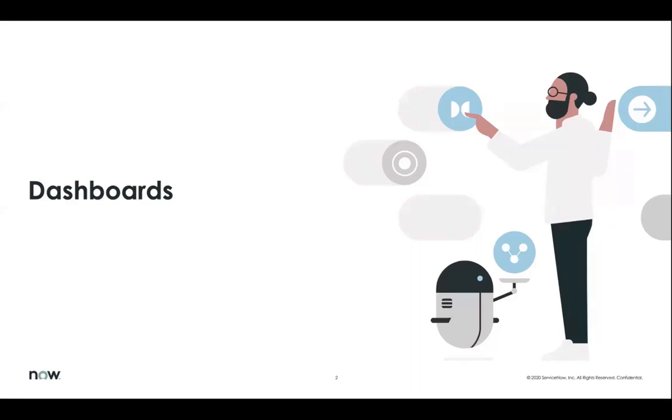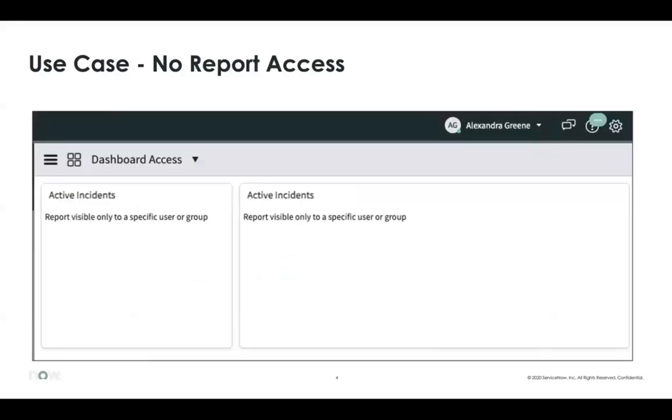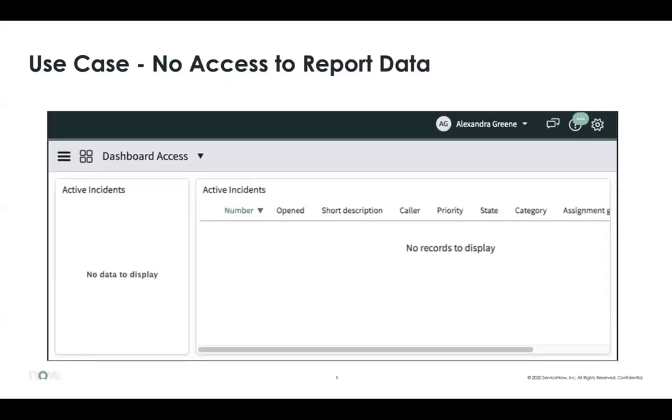As we start with dashboards, this is the most common error that I see: "Sorry, the dashboard has not been shared with you." We're going to fix that and figure out what we need to do. Again, really simple, but really common. Then what happens is we fix the dashboard sharing, but then I have a dashboard that I can't see the reports on. Then I fix the reports, which we'll go through, and I still can't see the data. So we're going to debug this situation step by step: what are the things we're going to look at, and how do we get through this?